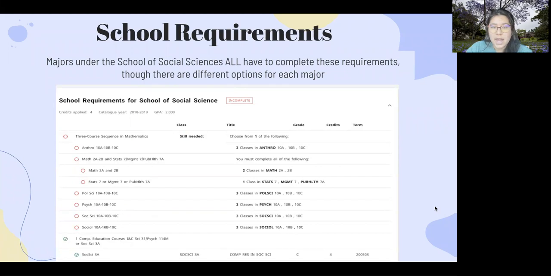Okay, moving on, we then have our school requirements. If you are a major under the School of Social Sciences, you will have certain requirements that you have to complete for our school. And going back to what I mentioned earlier about the GE5, the 3-course sequence in mathematics will complete GE5, and it is also a school requirement. So if you are an anthropology major or maybe a psychology major, you'll take the route Anthro 10A to B 10C, or maybe Psych 10A to B 10C. As you can see, there's a lot of options, so it really depends on what your major is.